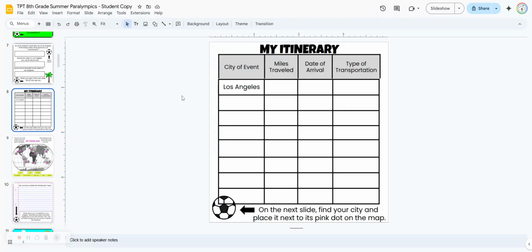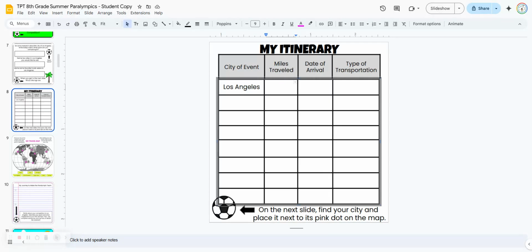So this is their itinerary. They're going to come to this slide 8 different times for each city they visit. So here Los Angeles has already been inserted in this row, and they're going to type in how many miles from their home to Los Angeles. So they're going to have to look that up online. They're going to type in the current date, and the type of transportation, if they're in North America, would be a bus. Now if they're from another country, then they're going to type in probably an airplane instead. But for this purpose, we're going to type in bus.